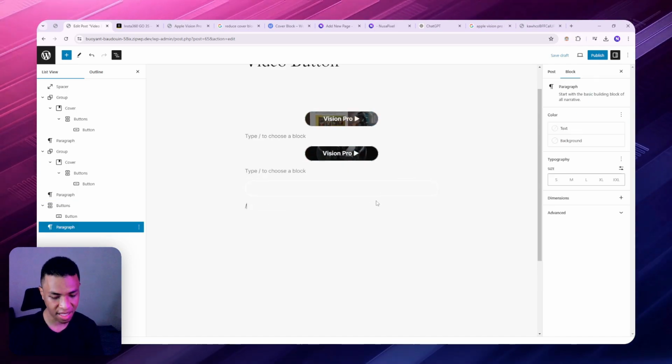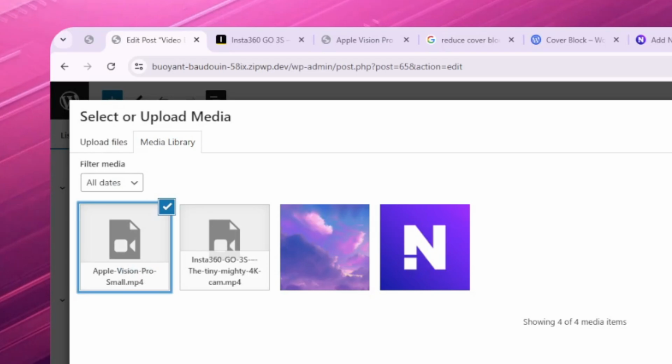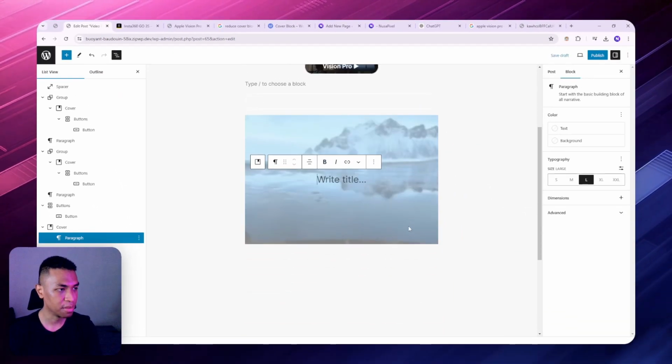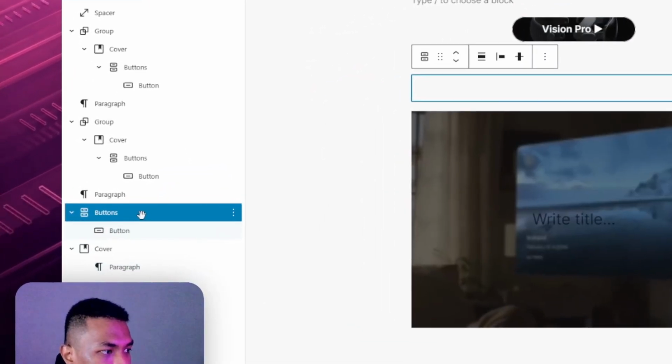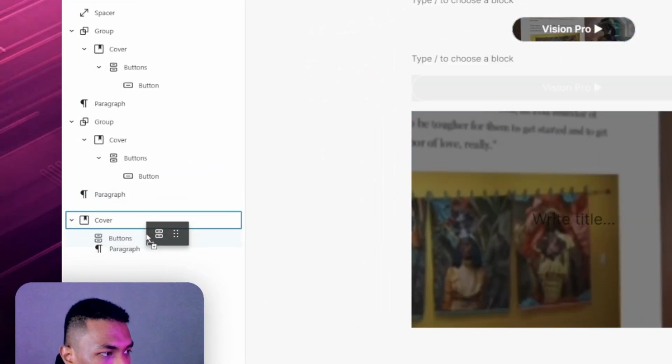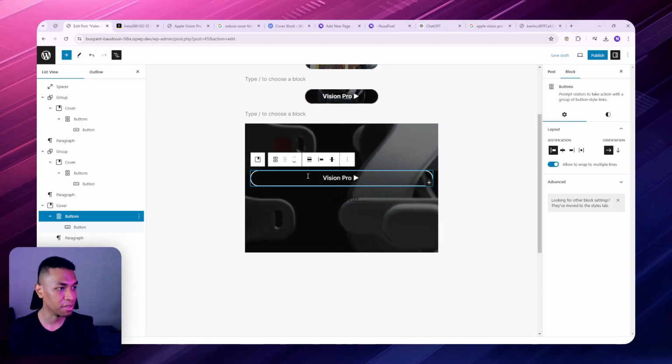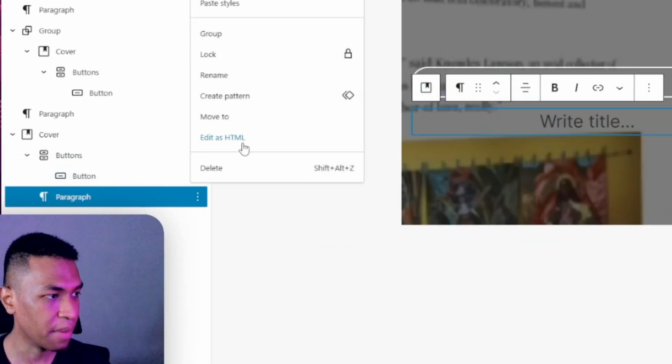Now let's add a cover block. Let's select the image or the video that we want to use. And then let's change the overlay to black. And let's move this button to the cover block. Okay, now the button is on the cover block, but of course I don't need this paragraph, so I'm going to remove it.